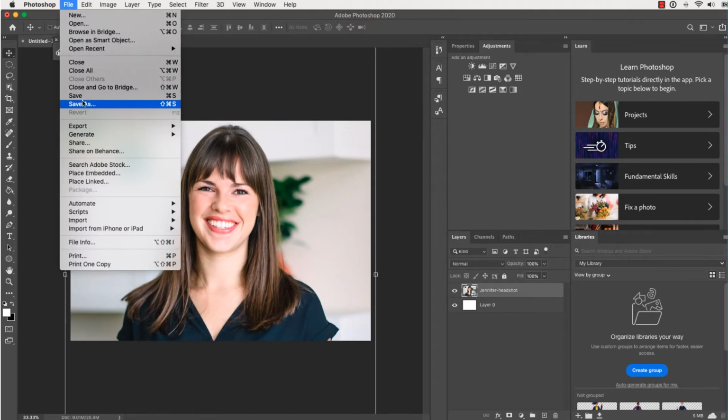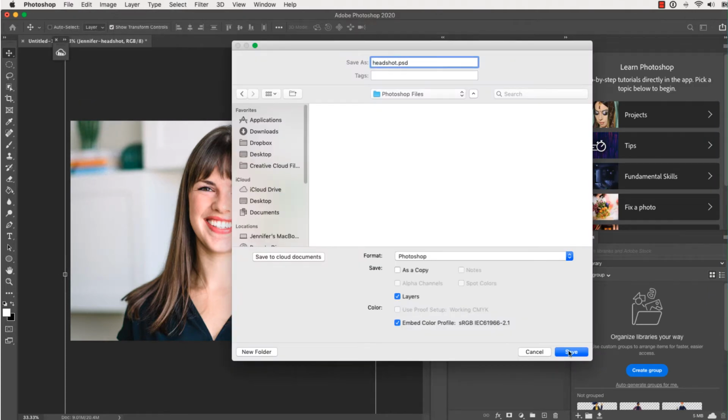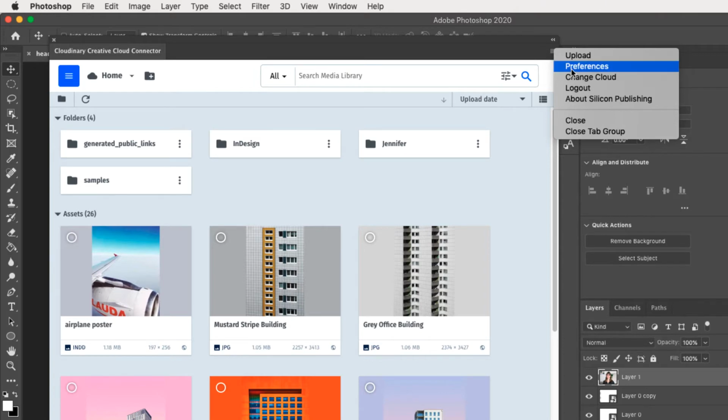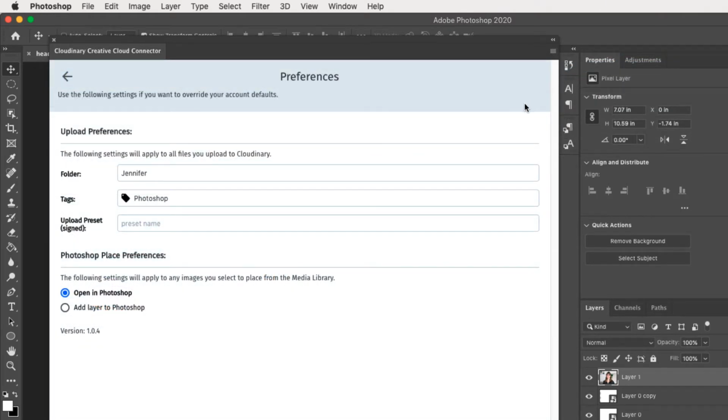We'll save the Photoshop file locally, then upload it to Cloudinary using the Connectors option menu. Before uploading the file, we recommend checking the Connectors preferences to determine what folder, tags, and upload presets you are using.